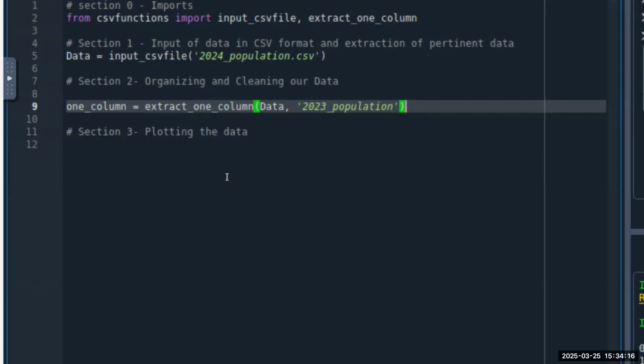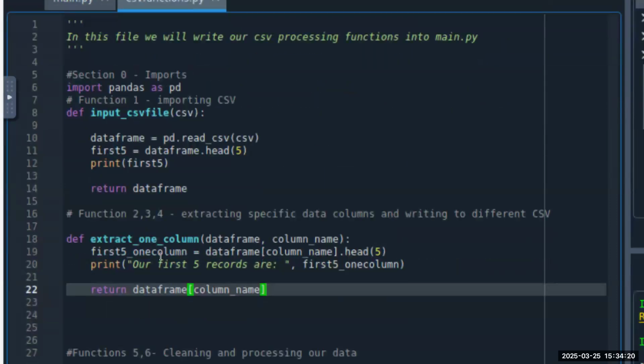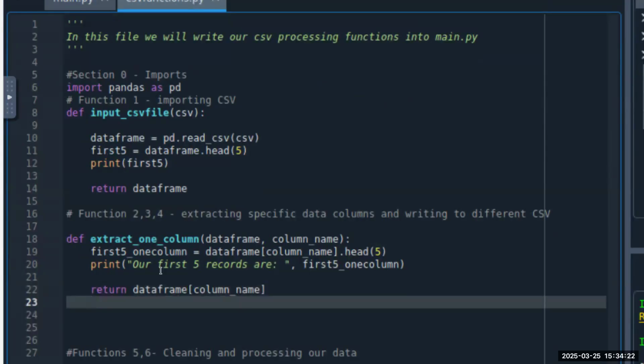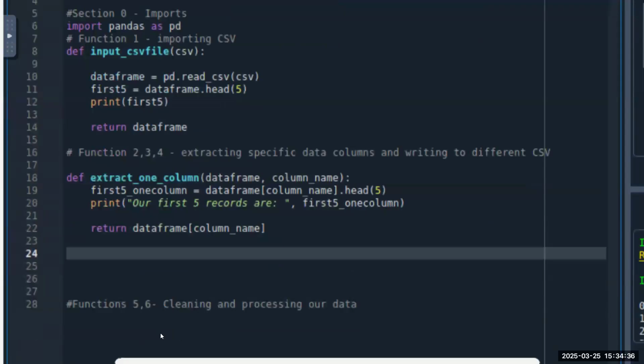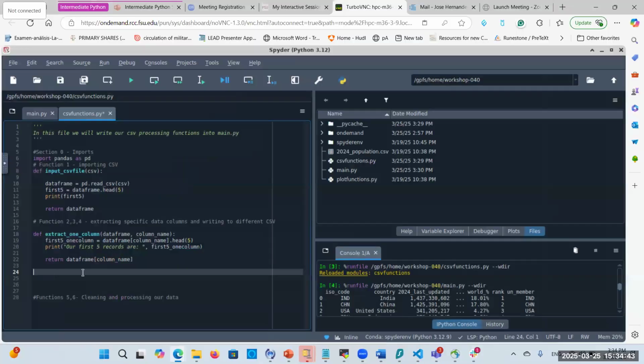Can you switch to the CSV functions file? This one right here. After you type the function, it will have generated a suggestion. Click on that one. Yeah, that's the best way. If it gives you the name, use it.